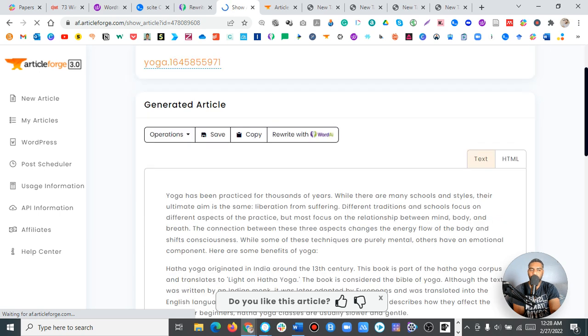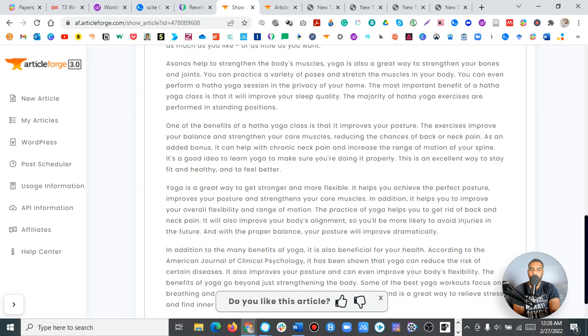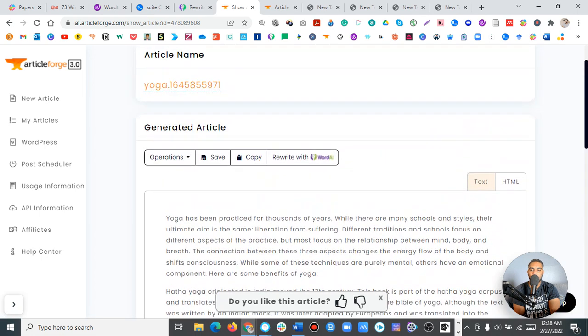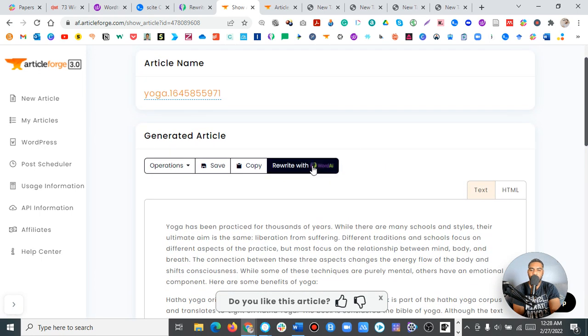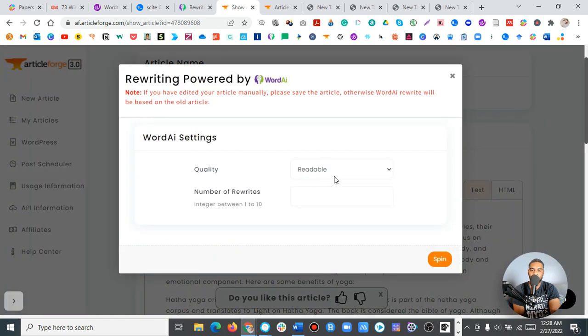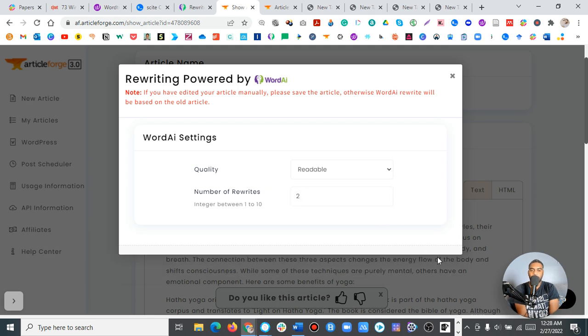This is an article I made the other night with Article Forge. Beautiful article. And I'm going to rewrite it right now in Article Forge, which again comes with a trial. I have links to both in the description. We're going to rewrite this with, okay, let's do readability. Let's do 2. We're going to rewrite it with Word.ai. And I want you to see how quickly this does this.